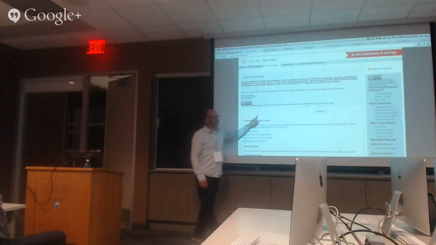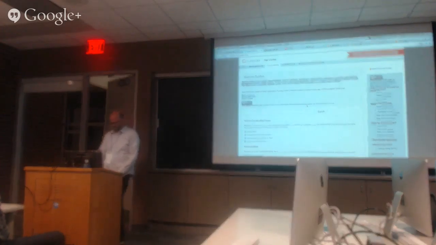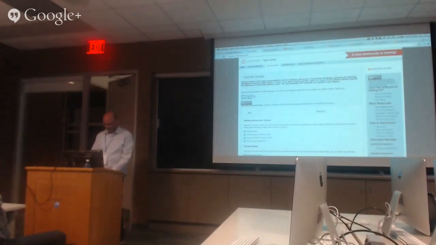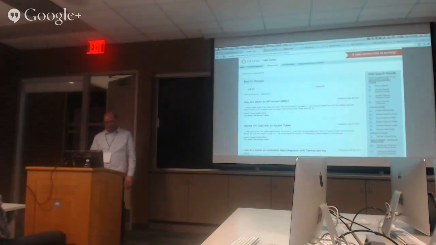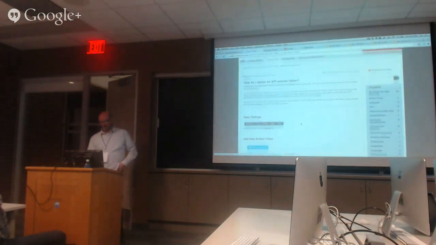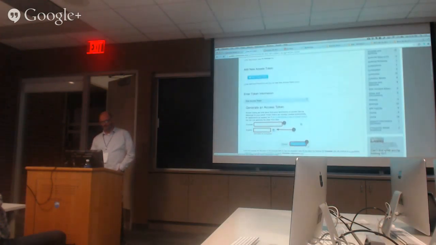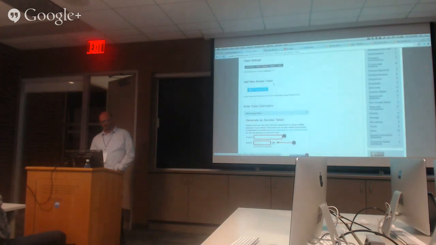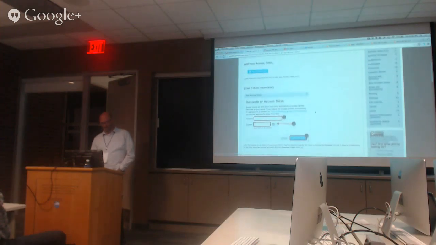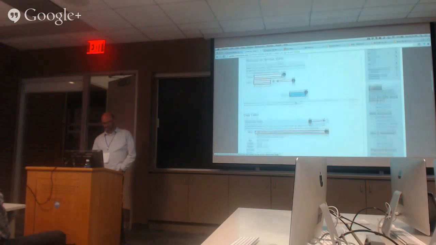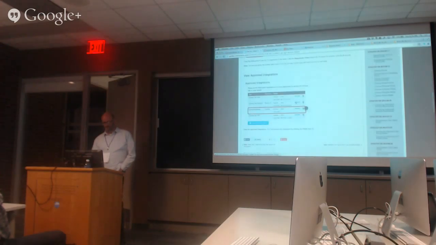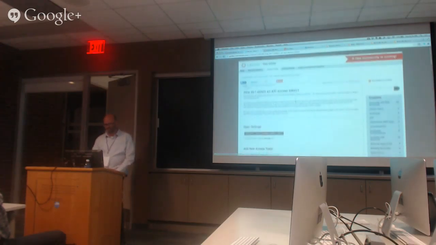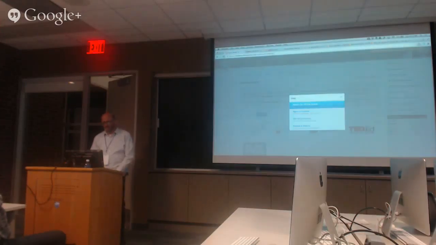If I click in this field and just type token, spell it right, the very first item is, how do I obtain an API access token? You'll see that this is really specific. Click settings, add new token, generate token. Those are the same screens that I showed you. You approve tokens. In any case, it's very easy. Let's just do it now.